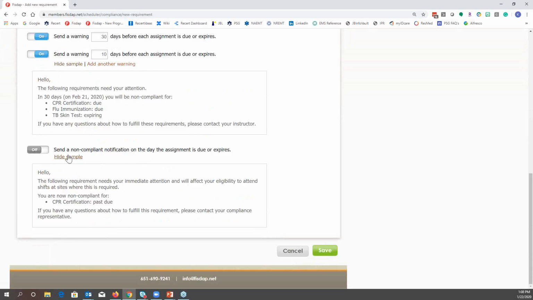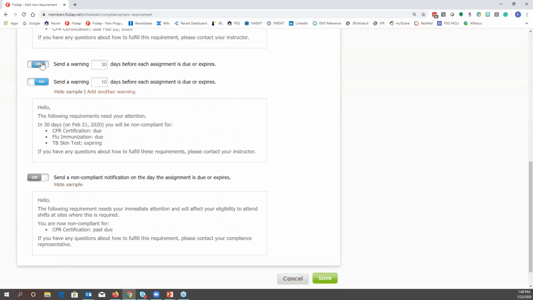And they can also have the other two reminders here. This is when they get assigned something, we can send a reminder, and this would be once that due date hits, send them another one.